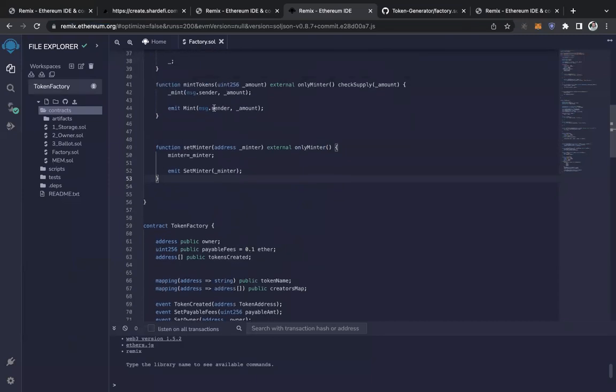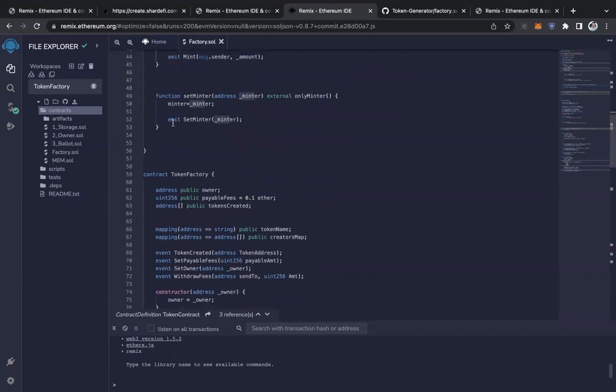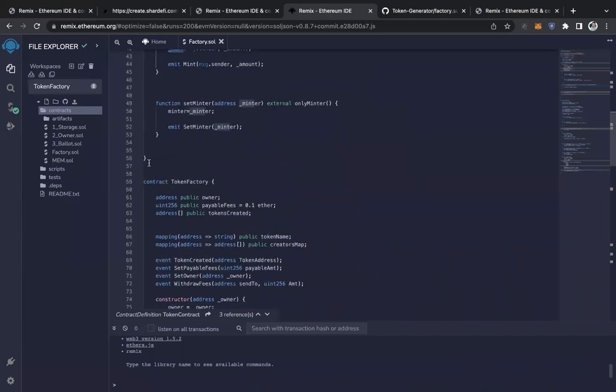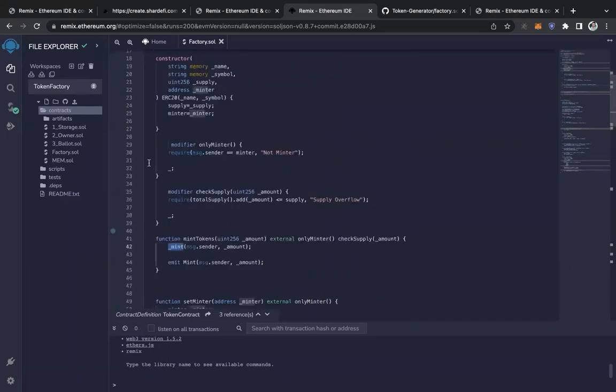Okay. So mint tokens, here a user can mint tokens. It is an internal function, underscore mint, which is OpenZeppelin's internal function. We call this to mint new tokens. Then we have set minter, where we can change the minter of that token. It is only accessible by the previous minter. So if I am the previous minter, only I can access that. So this is everything that is present in the first contract, that is the token contract.